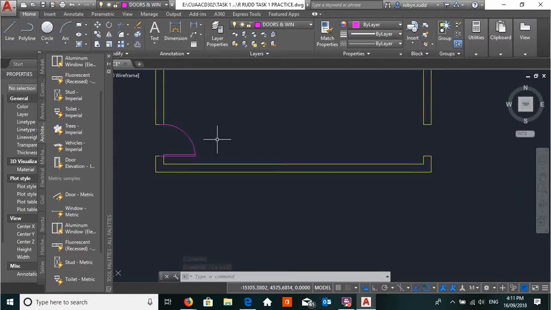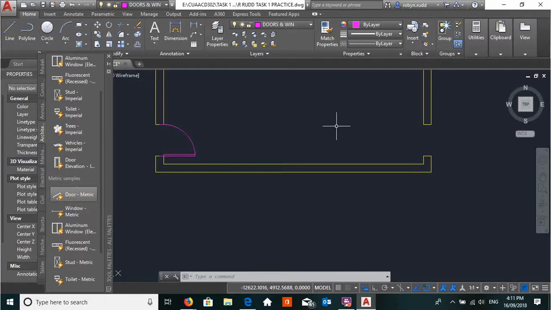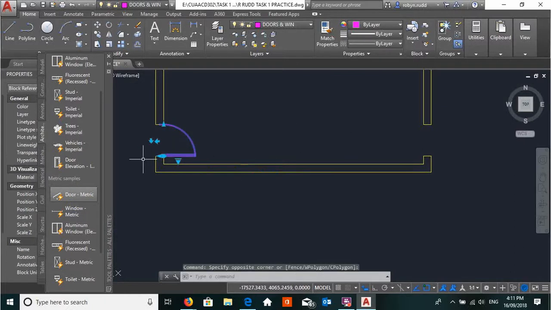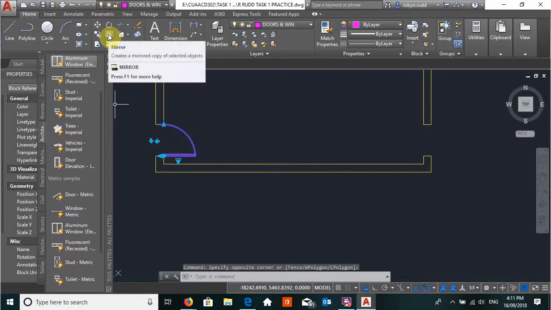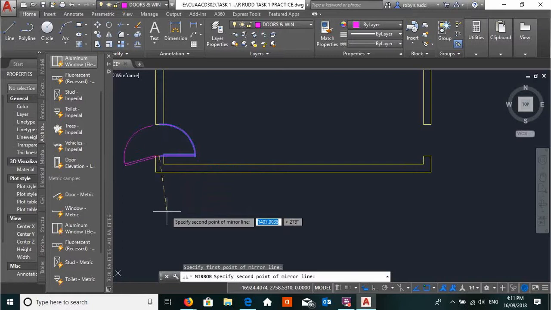And now I'm wanting to mirror that and put one here. So I can either practice that again by doing another one, which is door metric. The minute you click on that, it immediately inserts it into your drawing. Or I can actually just mirror that. So mirror, all right, and I am going to mirror that, and it goes in which direction? That direction there.